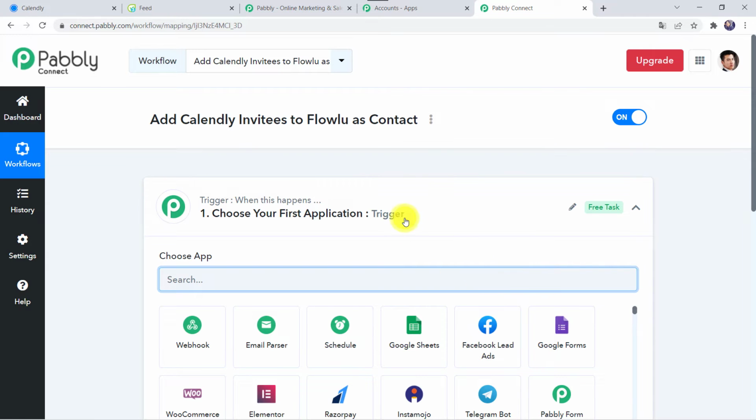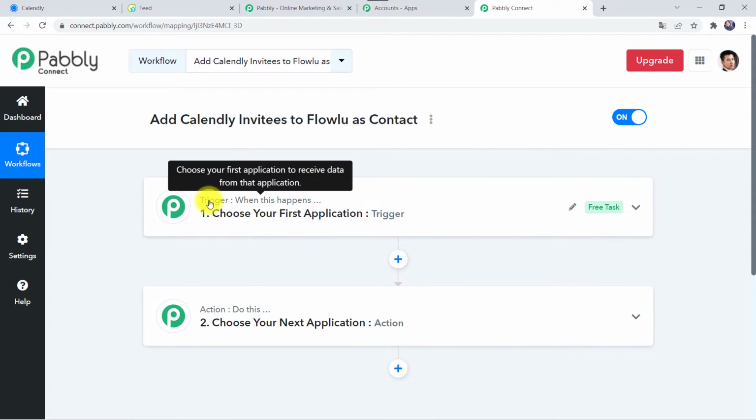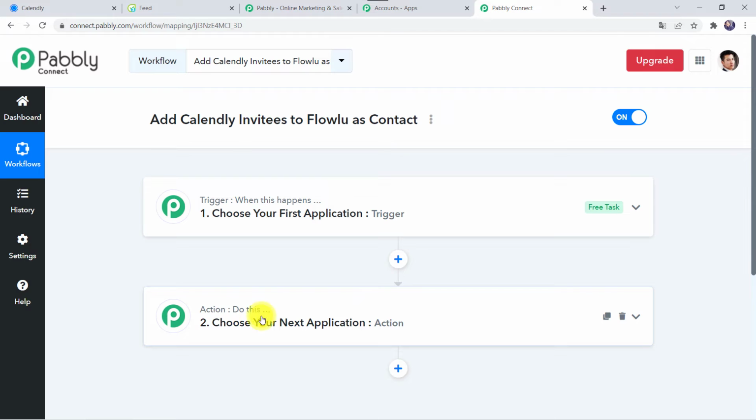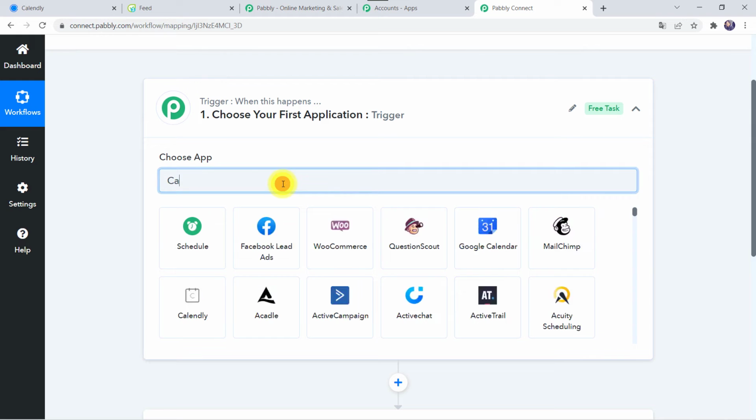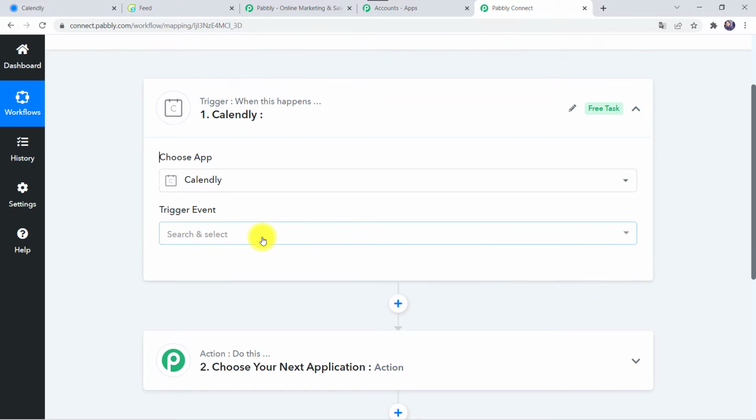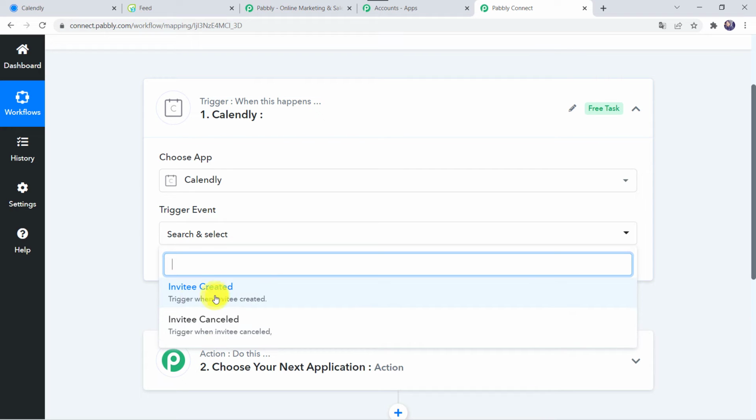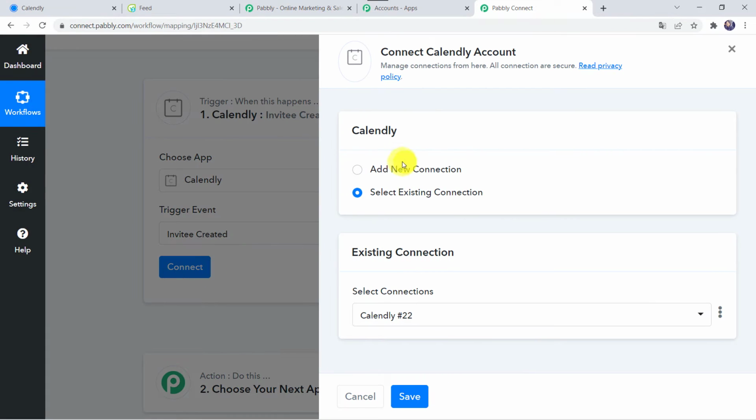Now here we can see a trigger window and an action window. Pabbly Connect works on the concept of trigger and action. Trigger means when this happens, action means do this. So in this use case, we want to add all the Calendly invitees to our Flowlu CRM account as contacts. So open this trigger window, and here in the choose application, let us find Calendly. In the trigger event, we have to select invitee created. Click on connect. Click on add new connection.